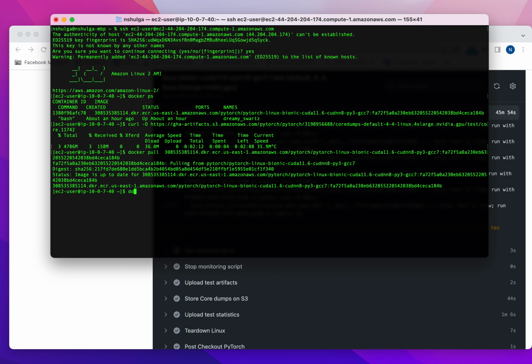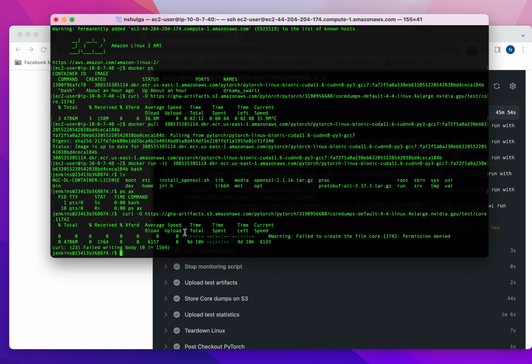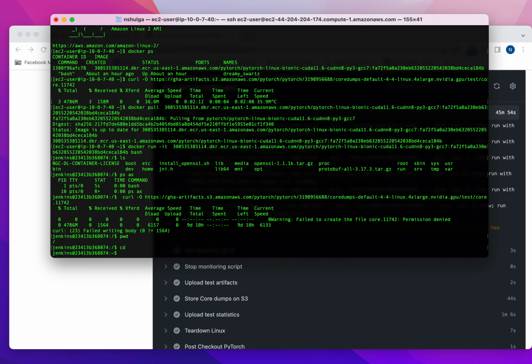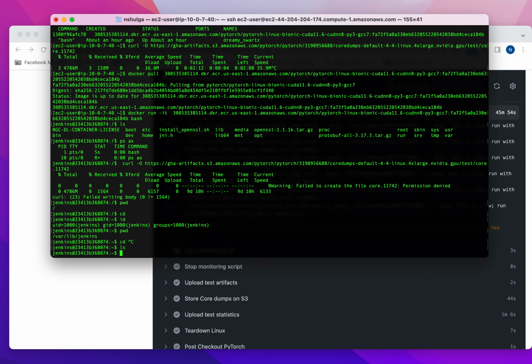Just to give you an example, one can always say something like docker run with interactive terminal, and then I can do bash, and I should have a new Docker container where there's nothing running. Now I can repeat my curl command. Oops. Oh, because we are in the wrong location. I'm Jenkins, but my home folder is missing.